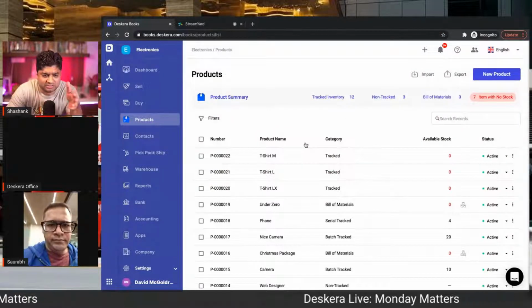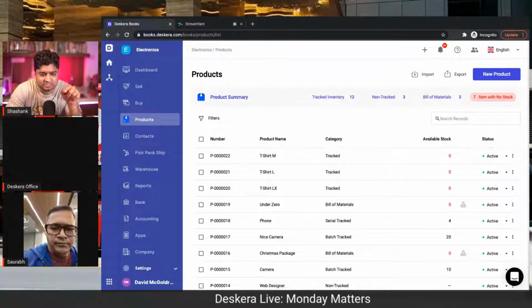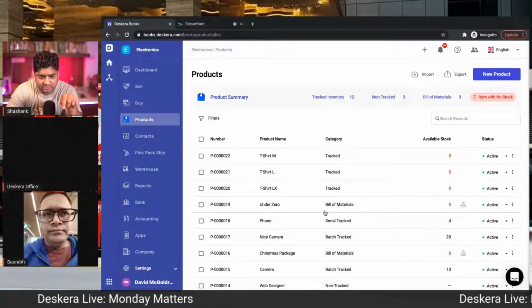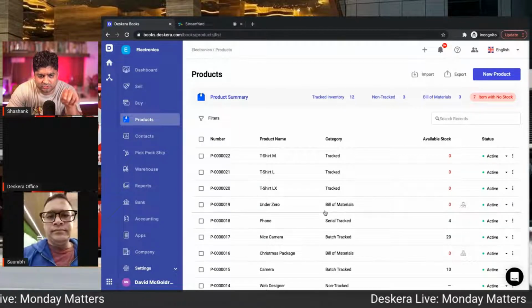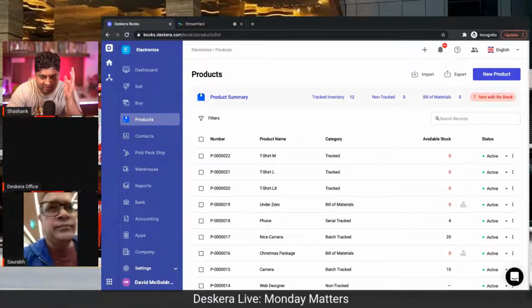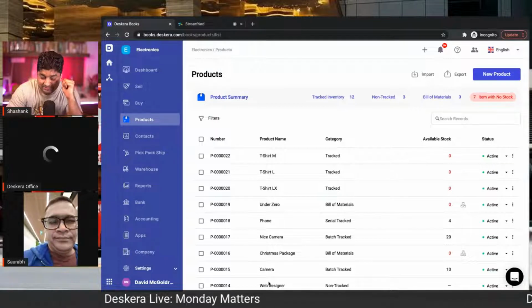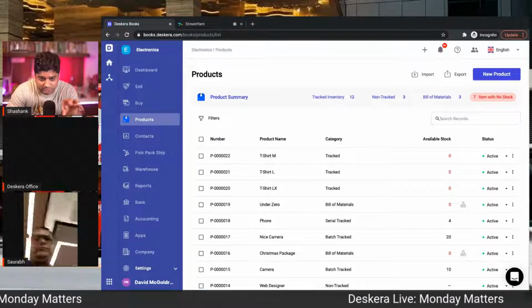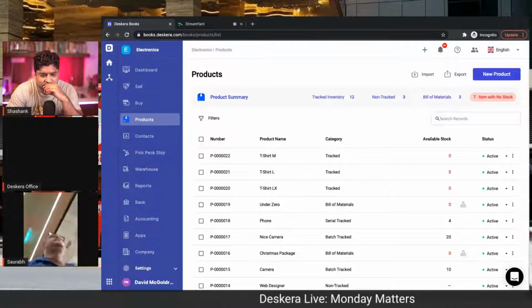I was talking about this screen here. So we are making it easier for you to add or remove the options that you see on the left hand side. So you see these options: dashboard, sell, buy, product, contact, pick, pack, ship. Some of this is just too much for small business. So we'll give you options to remove them and then add them. So I think we're working on that.